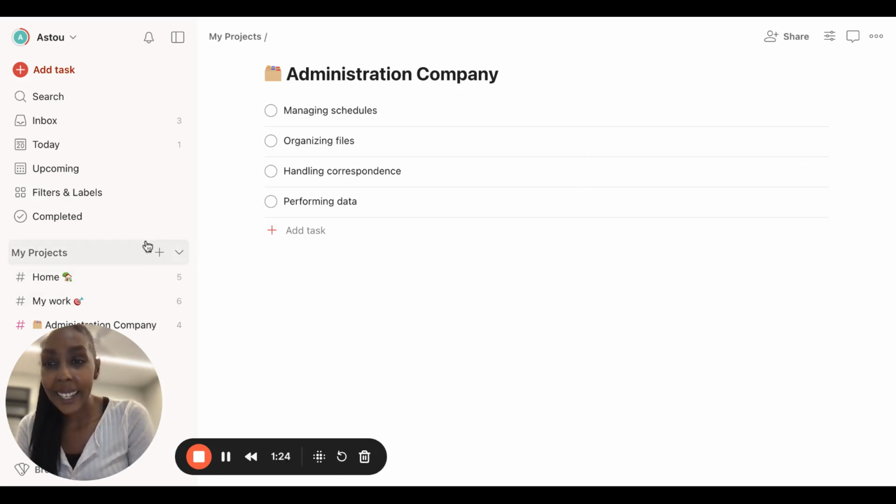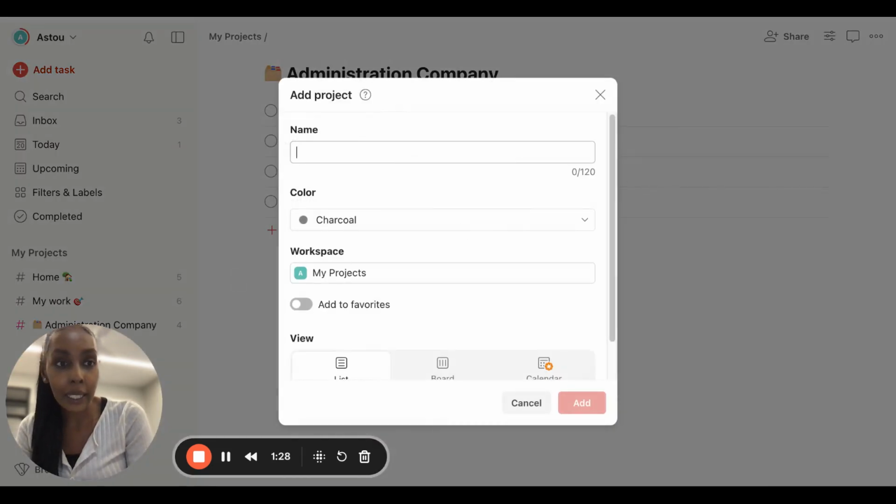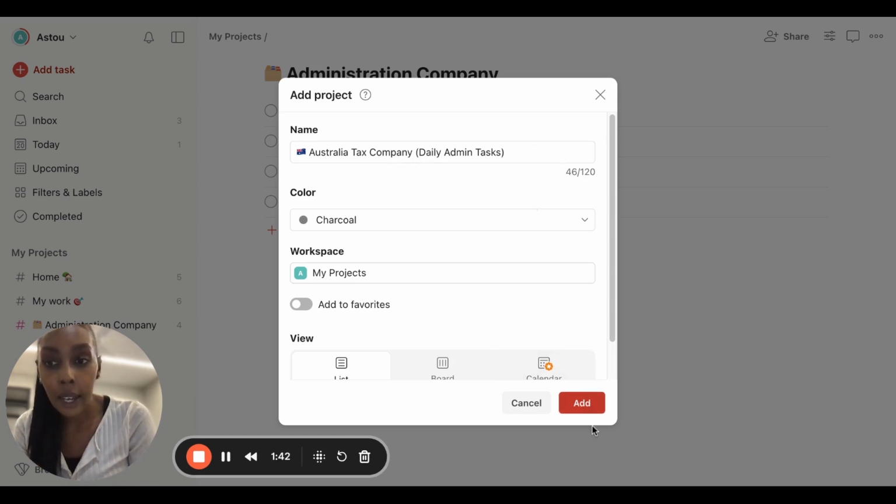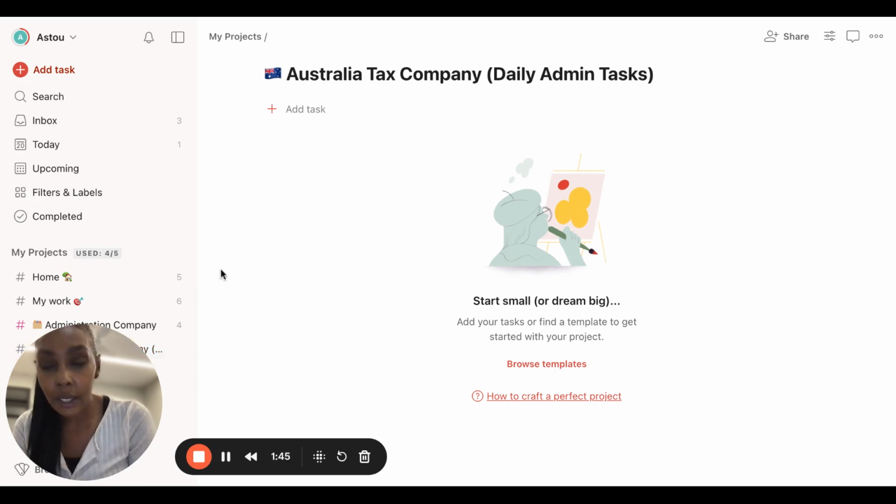The second part is creating the Kanban board. So let me go ahead and create the Kanban board. You mentioned that it was for an Australian tax company, so I have here Australia tax company, daily admin tasks. I'm a big user of emojis. I feel like sometimes it's good to separate tasks, and it's just easy to view what you're looking for.